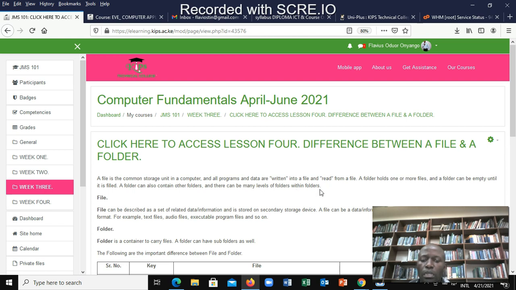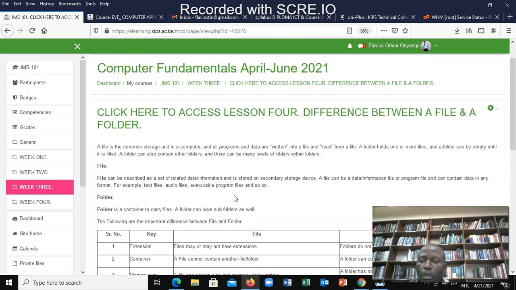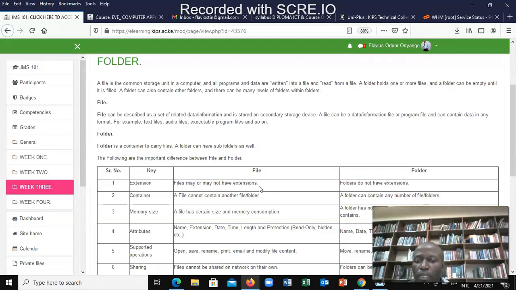A file on the other side can be described as a set of related data or information and is stored on a secondary storage device. A file can be a data or information file or simply a program file and can contain data in any format. Examples could be audio files, executable program files, amongst others. A folder can simply be defined as a container to carry files. A folder inside another folder, like I said, is simply referred to as a subfolder.